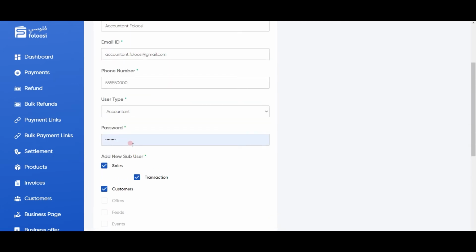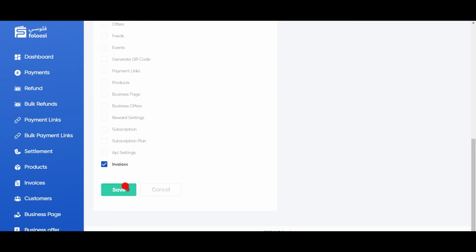Lastly, enter a password for the sub-user access to the merchant panel. Once all the sub-user information is updated, click on Save.